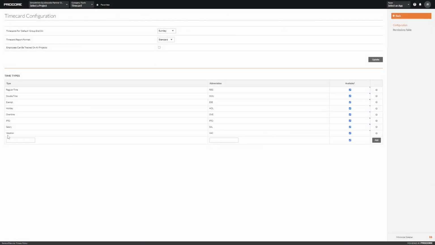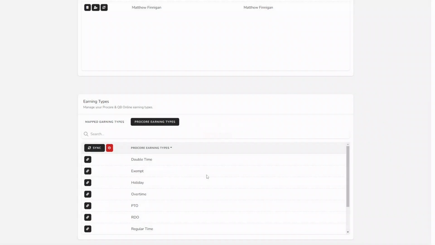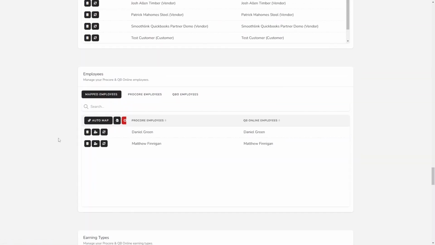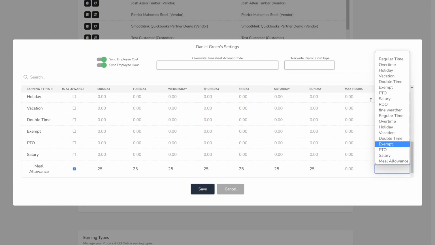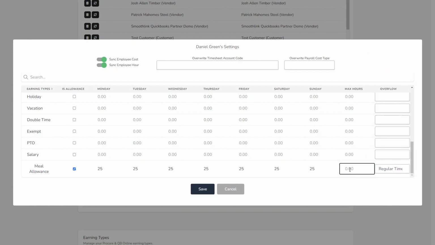We can also set up allowances. We'll create a new time type, let's say a meal allowance. We'll sync in the new time type. And now we'll select it as an allowance, and say that after 4 hours of regular time, they'll get this allowance.